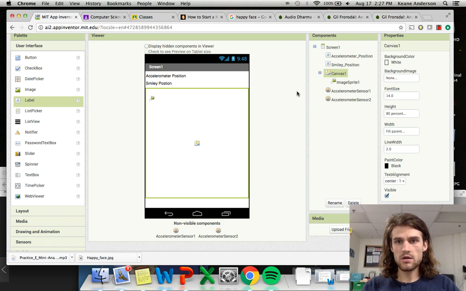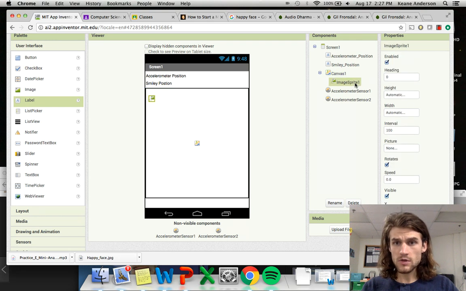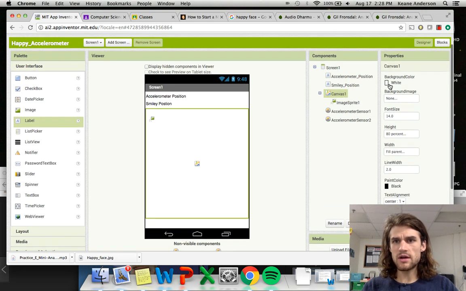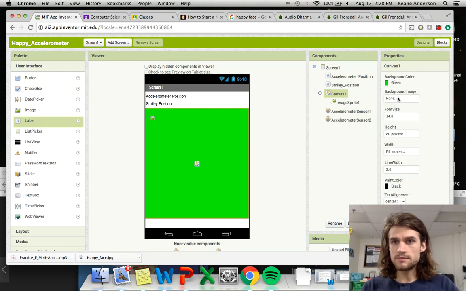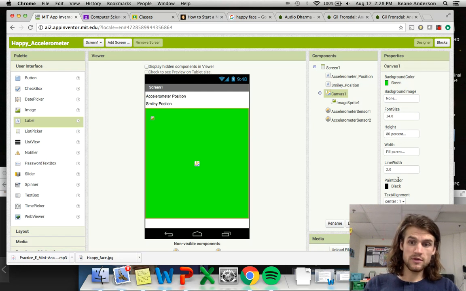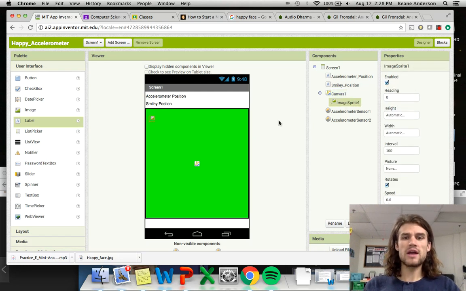There you go. All right, and then we have our sprite inside here, and if you want to change the background color or do anything like that, let's give it a nice green background. I like green. You can do an image if you want. Fill parent. Okay. Image sprite here.